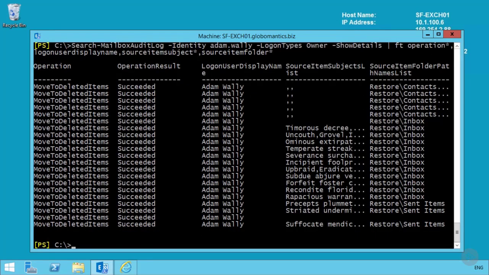And that's much better. So in this case, we can see that for the CEO's mailbox, Adam himself is the only one who has been deleting contents from the mailbox. So this would be important for proving who had inadvertently or intentionally deleted some mailbox contents.